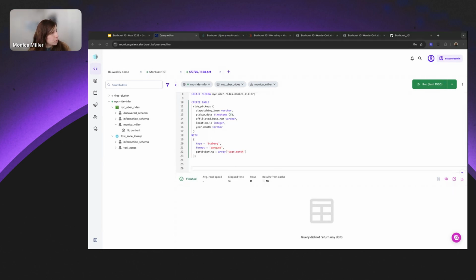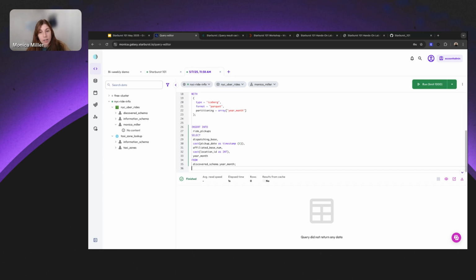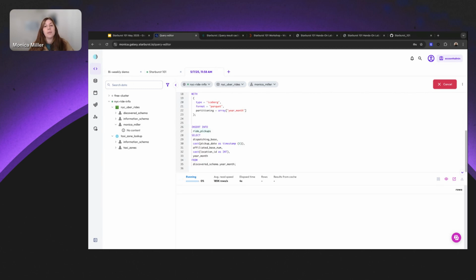And now we're going to run a command to actually copy in or insert into the ride pickup table that we just created using all of the transformations that we want, casting some of the data types. So I'm going to again run it and I'll talk about it. You can see we're inserting into our newly created silver table all of the different data we have available for us. We're casting some of our different pickup types. We're using the discovered schema year month.